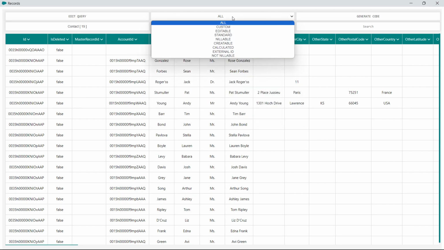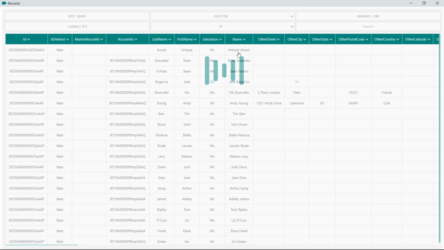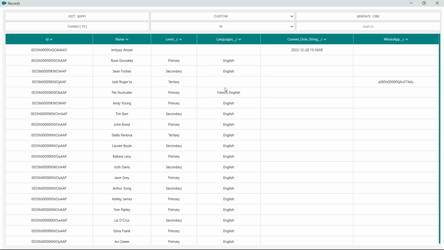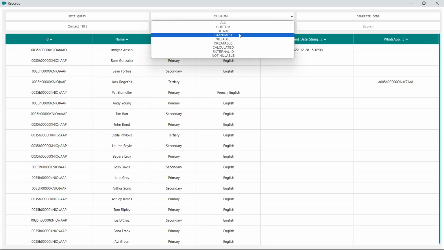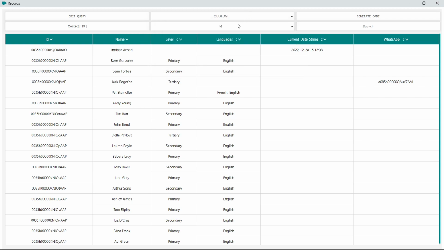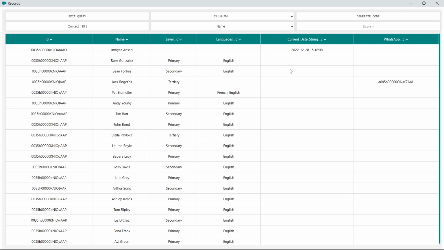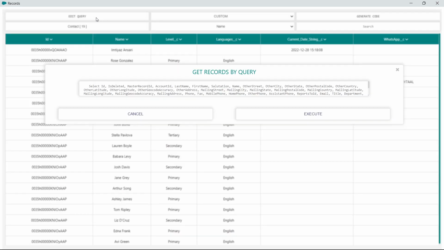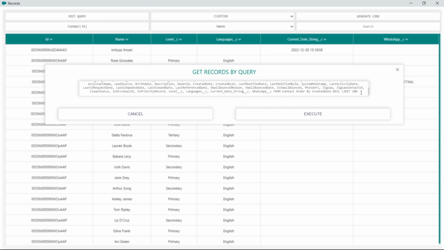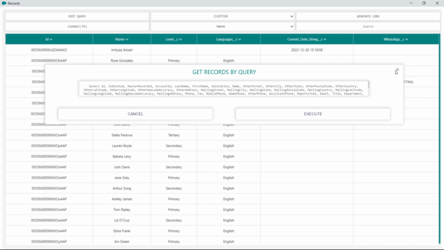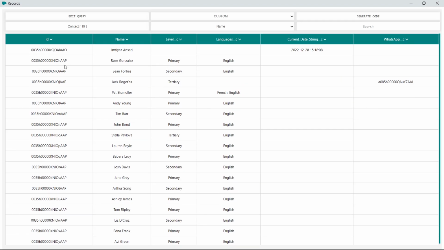You can change from here also. If you click custom, then it will show you custom fields only. So here you can change. If I want to search something here, like in name, I will search and it will show you. Also you can edit your query here and execute. Before this, we had 19 records in the list.